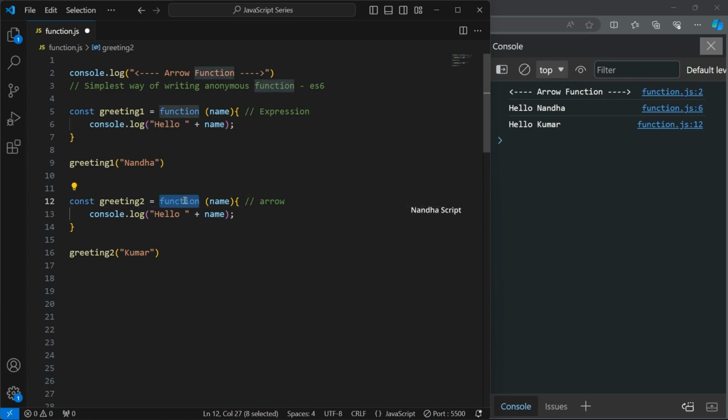For converting the function expression into an arrow function, we no need to provide the function keyword, so I removed it. Now you can see the parentheses, then the function block. For an arrow function, after the parentheses we need to add a fat arrow: one equals symbol, then one greater than symbol. This looks like an arrow, right? So this is called an arrow function. If you click save, you can see Hello Kumar is also printed. So for an arrow function you don't need the function keyword, but after the parentheses you need to add the arrow. I hope you understand this better.